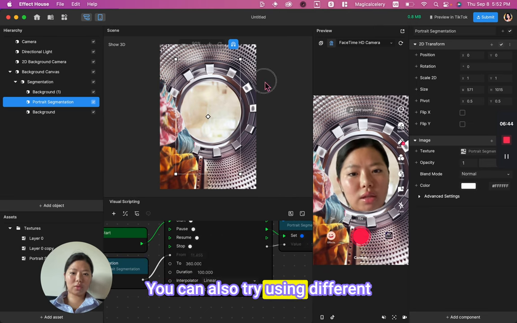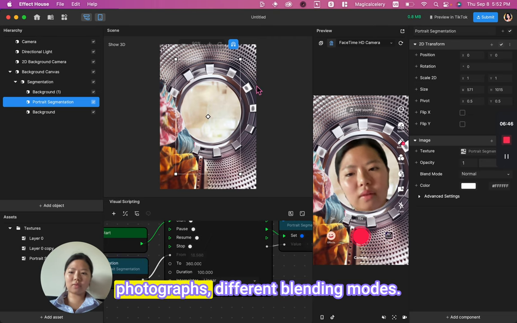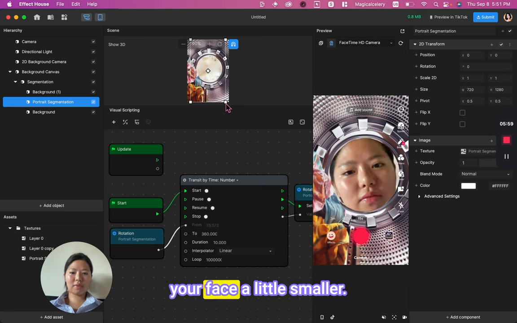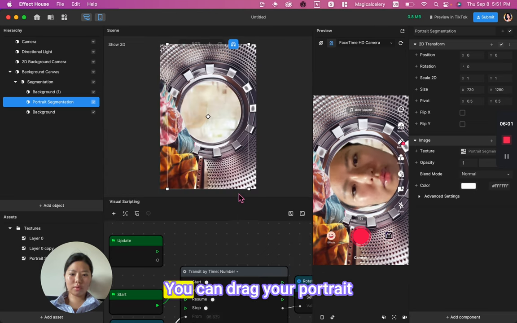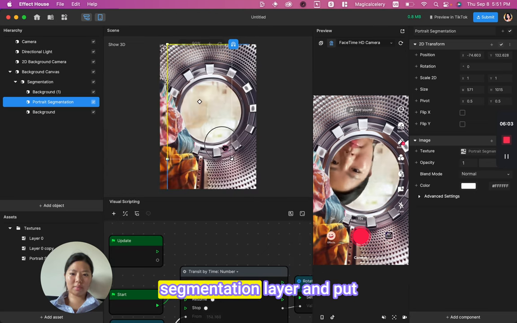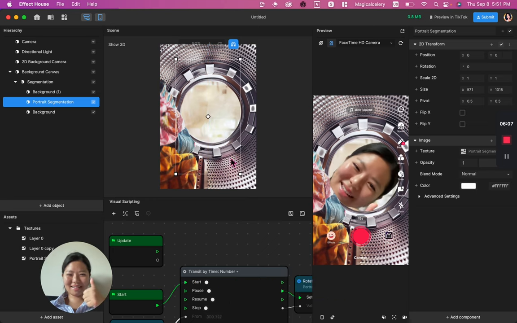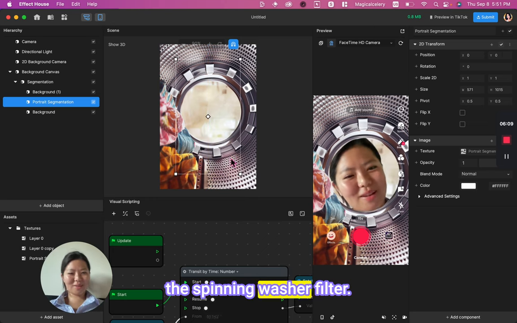You can also try using different photographs, different blending modes. If you want to make your face a little smaller, you can drag your portrait segmentation layer and put it back in the middle as well. Yep. So this is how you make the spinning washer filter.